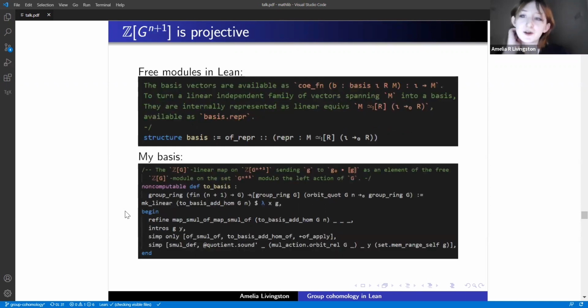Okay, then we need to check that these group rings are projective, and instead we will check that they're free. So in Lean, to define a free module, you take an R linear isomorphism with some free module generated by a set. So yeah, there's my map to a basis. So this is different from what you typically see in group cohomology notes, because I think in real life you often have a bit more flexibility when you're showing something that's free.